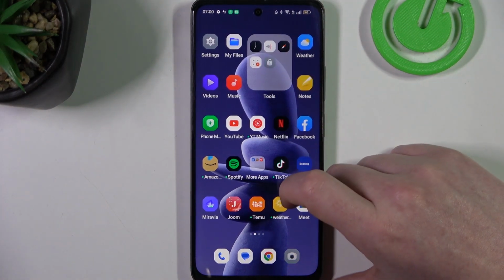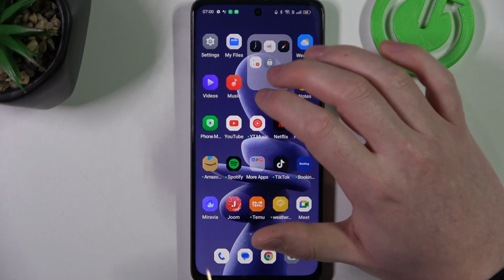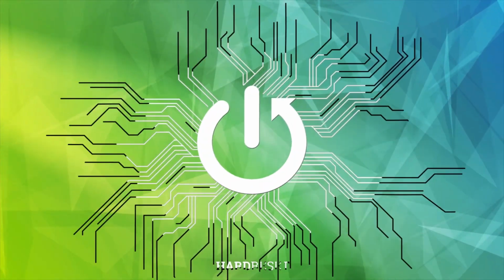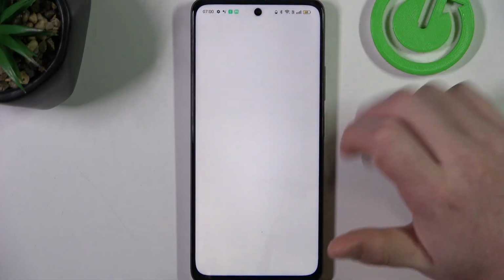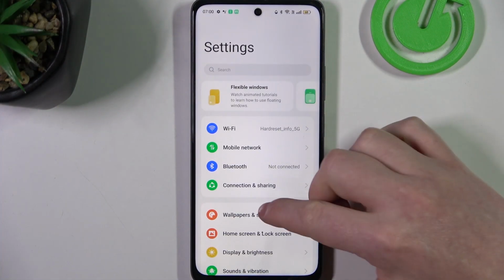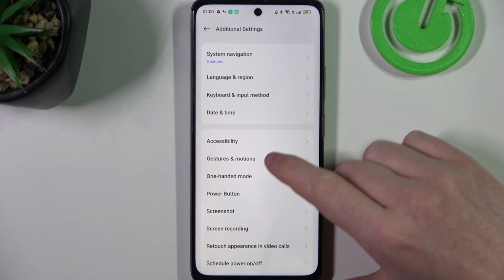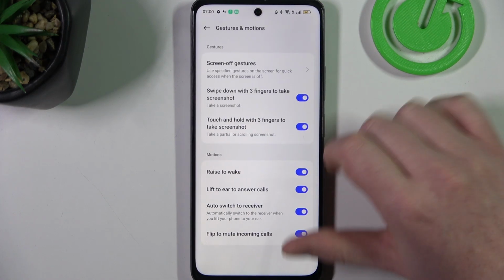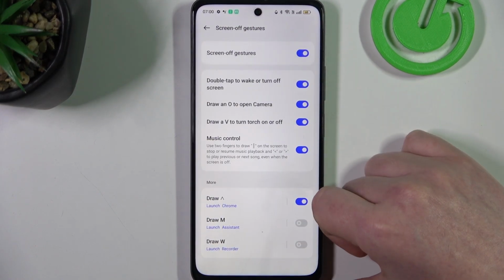Hello, in this video I want to show you all available screen off gestures on OPPO A2. To do this, first we'll need to open our settings, then scroll all the way down and access additional settings. Go for gesture and motions, go for screen off gestures. Here make sure that they are activated.